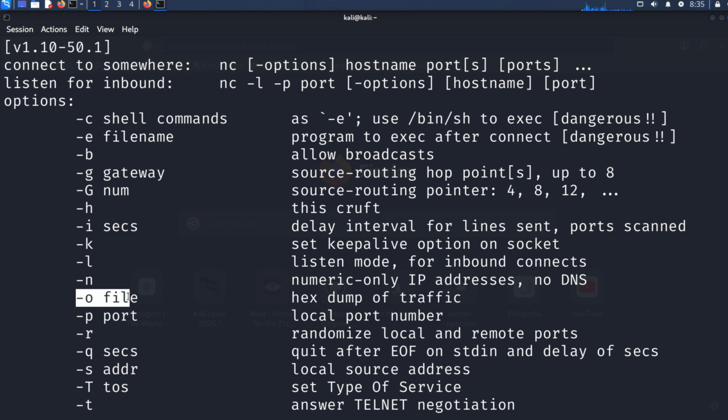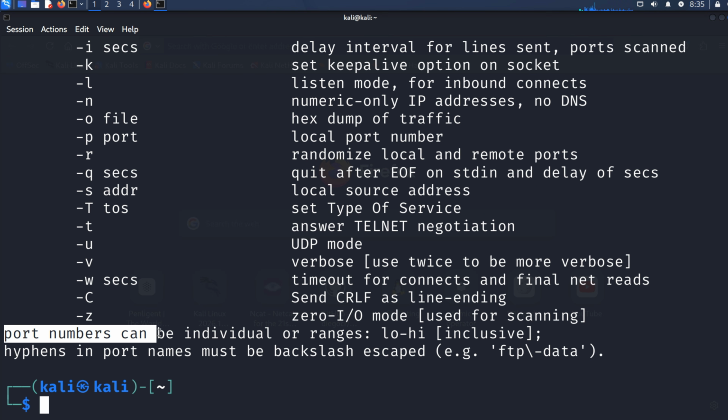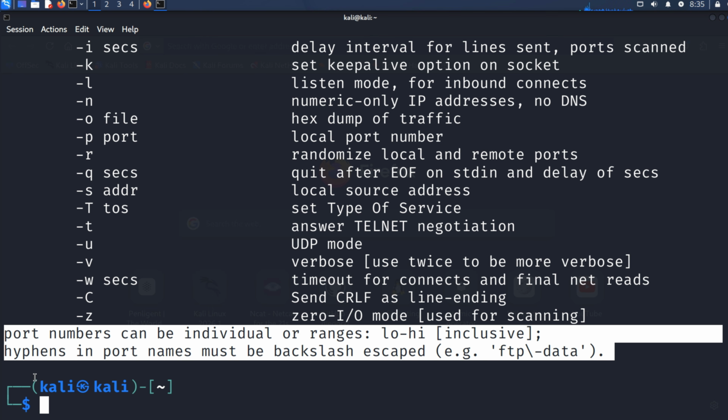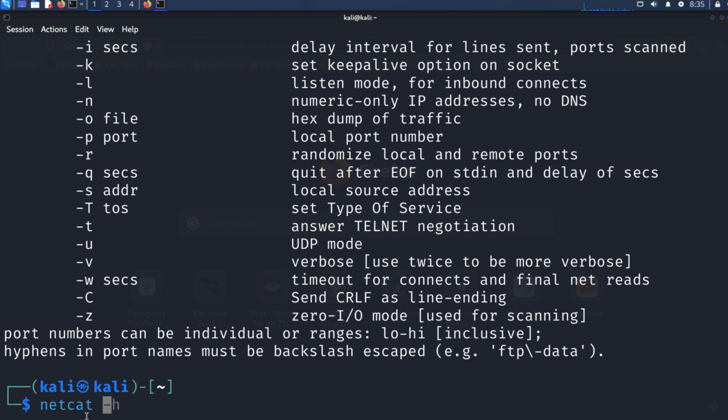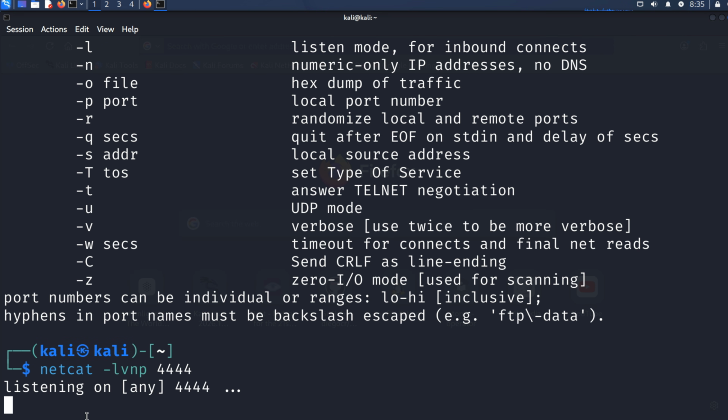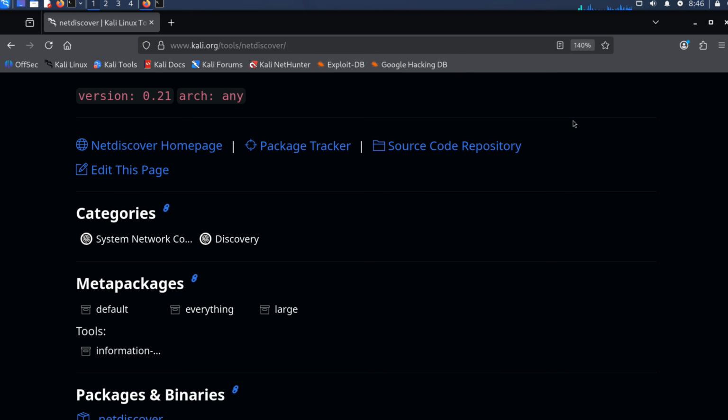Why it still works in 2026? Because the internet still runs on the same fundamental communication protocols it always has. As long as computers talk to each other over networks, Netcat works. Command is as simple as nc -lvnp 4444. That's it. You're listening for a connection on port 4444. That's Netcat.